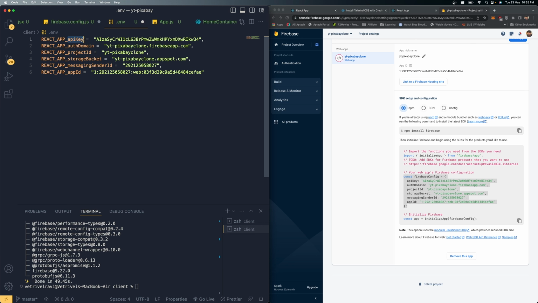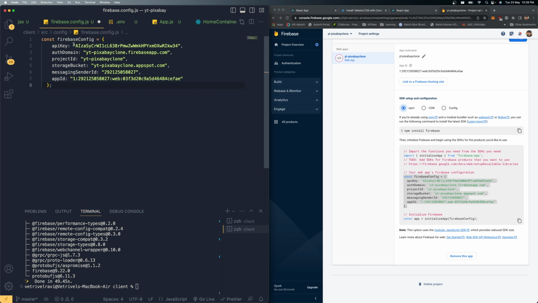Basically I'm just going to change this to API_KEY. This is going to be AUTH_DOMAIN. This is going to be PROJECT_ID, and this is going to be STORAGE_BUCKET, and this is MESSAGING_SENDER_ID, and this is going to be APP_ID. Save the changes.